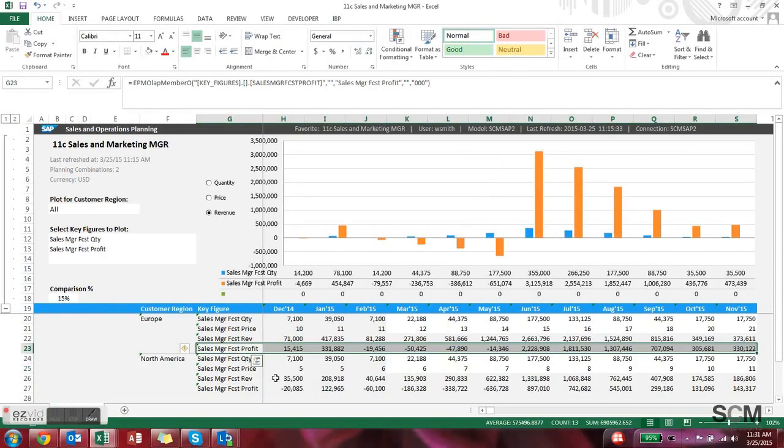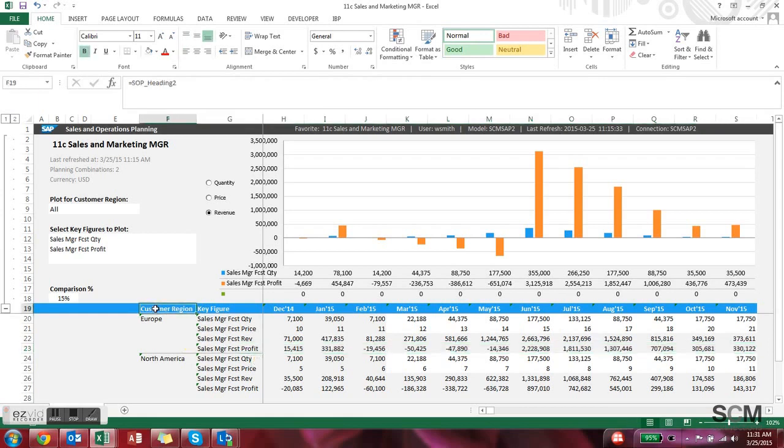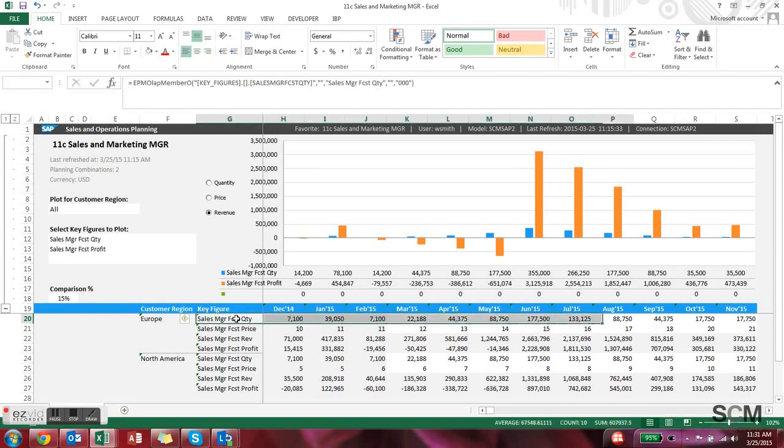The next report is for a sales manager, with totally different key figures. You'll see from the report this is broken down by customer region, but the attributes again can be anything. The first thing I really like about this report is the sales manager forecast quantity. It's manually maintained in this particular spreadsheet, but it could actually be sourced from anywhere.